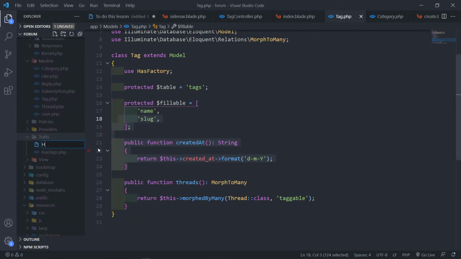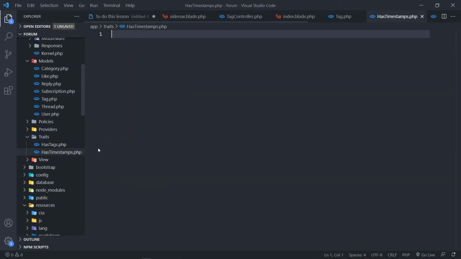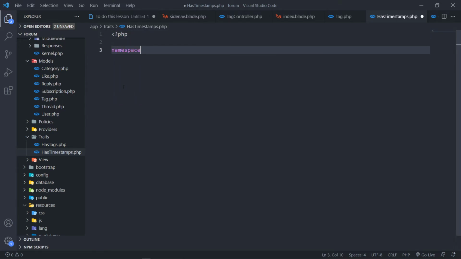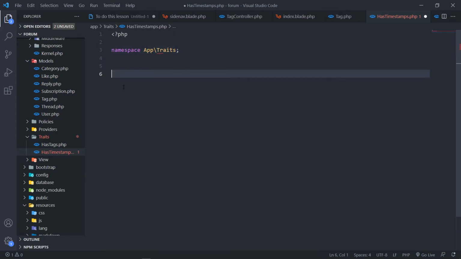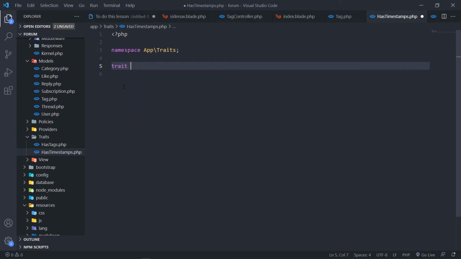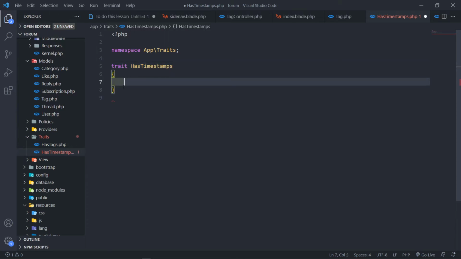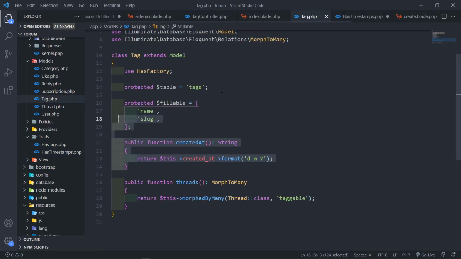Let's create a new file and call it timestamps.php. And what we want to do is write the PHP tag like this, and the namespace is going to be App\Traits. Okay, and then obviously we want to create a trait, and this is going to be Timestamps. Like this. So we create a public function, and this is going to be the createdAt. And we basically want to return this.